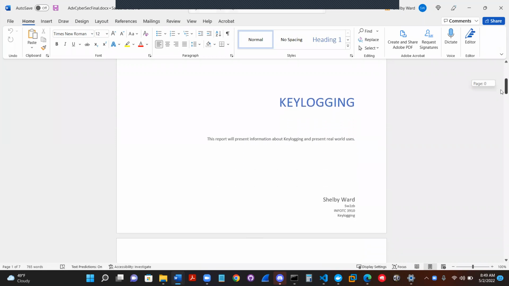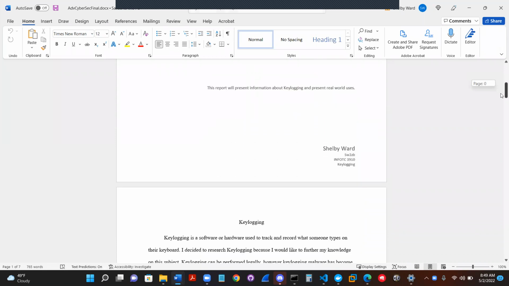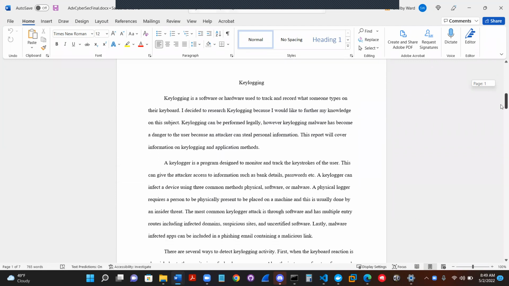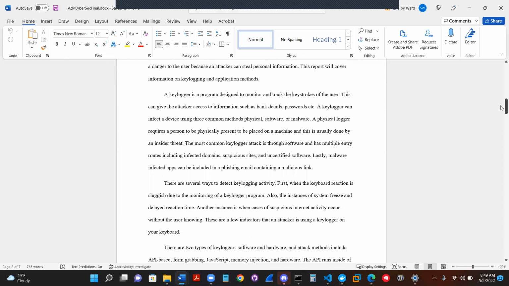This report will include information about keylogging and present real-world uses. Keylogging is software or hardware used to track and record what someone types on their keyboard. I decided to research keylogging because I would like to further my knowledge on the subject. Keylogging can be performed legally, however, keylogging malware has become a danger to the user because an attacker can steal personal information. This report will cover information on keylogging and application methods.